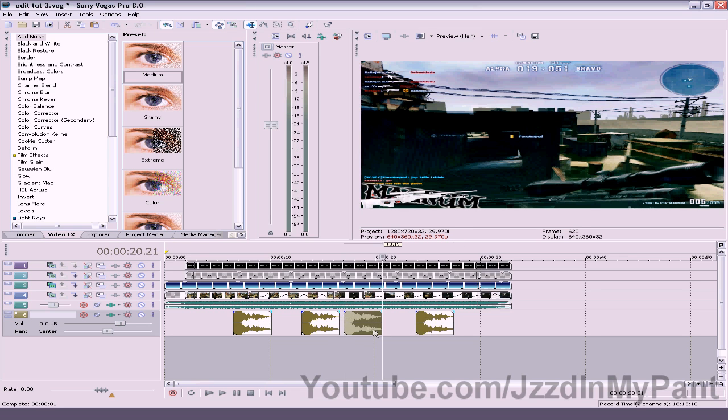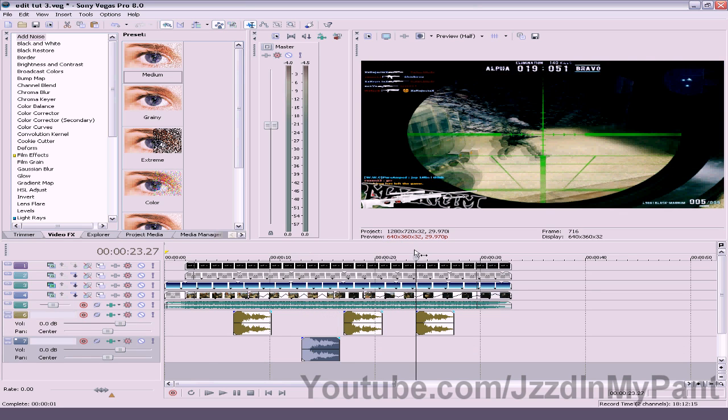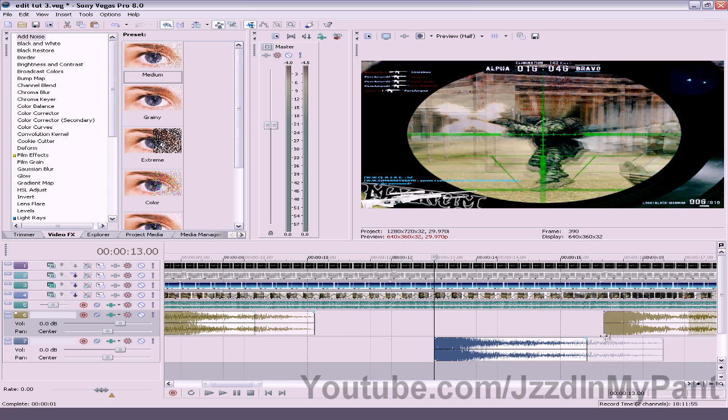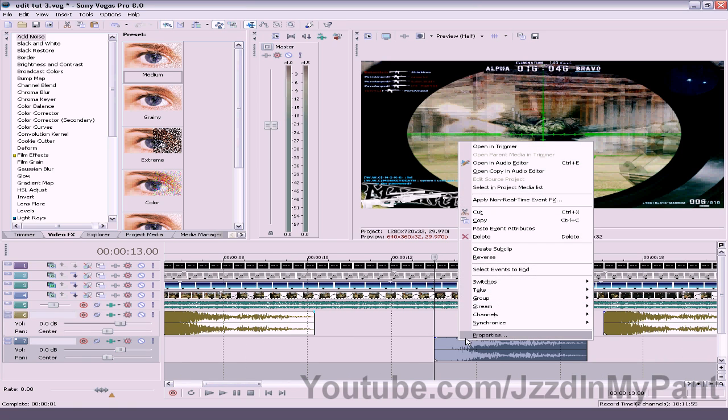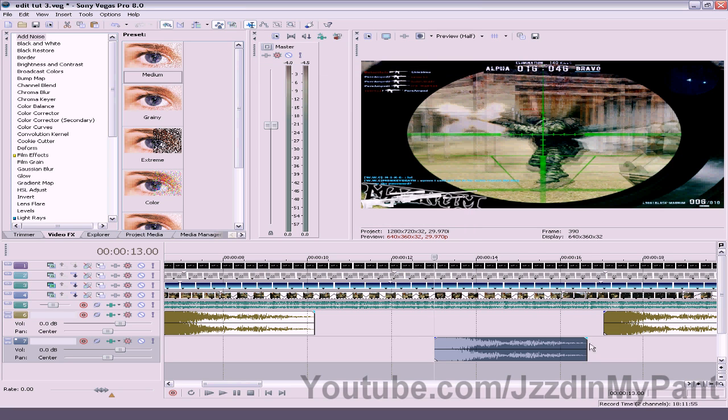Right over there. Okay. Now, because I have a slow-mo, what I can do is drag the sound clips, which I'm gonna slow motion, to a lower track, and right-click on the soundtrack, go to Properties, go to Time Stretch Pitch Shift, and switch it to Classic, and then select Lock to Stretch, so that the sound doesn't get distorted when I stretch it. Stretch it out to about that long.